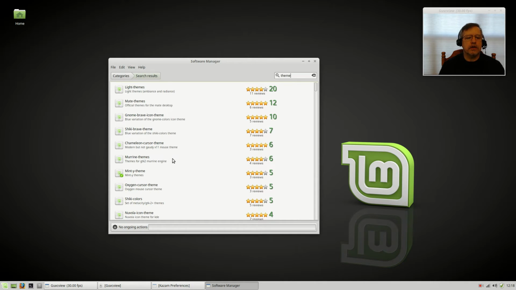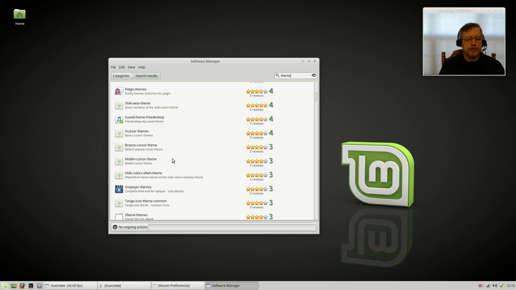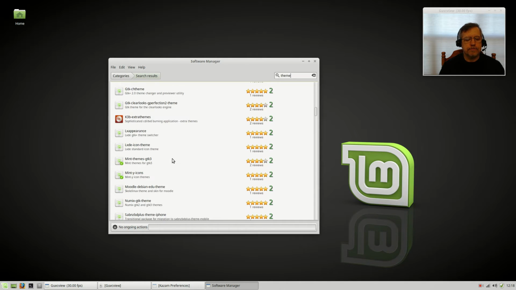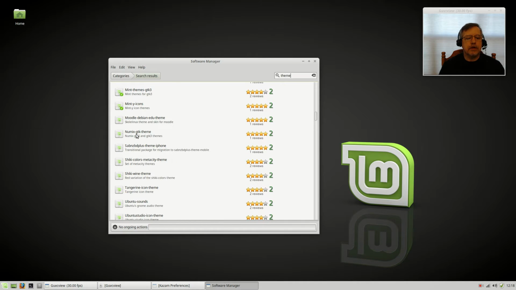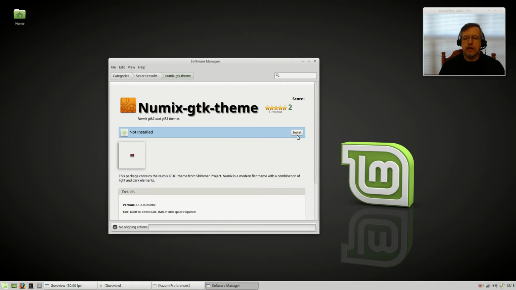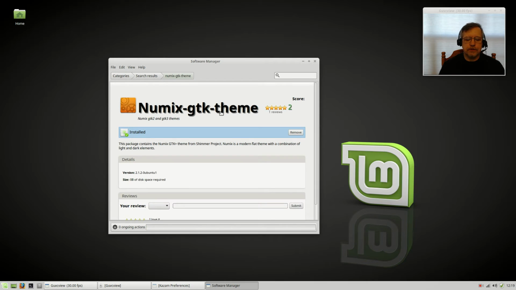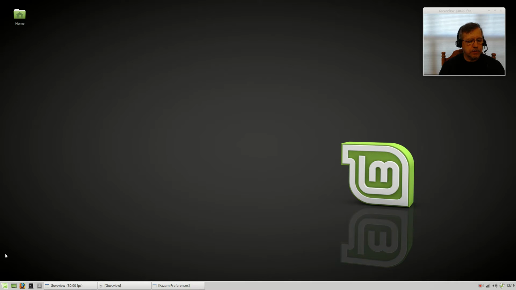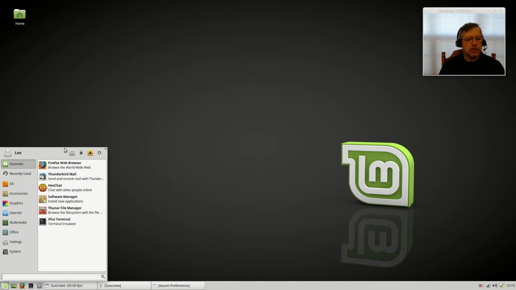So we're going to pick a new theme to install so you can see how that process works. And we're going to install the Numix theme. So let's identify the Numix theme and double click it. And we're going to click on install. That's going to go through and it's going to install the theme. Now, normally it will update so that it shows in our available themes.